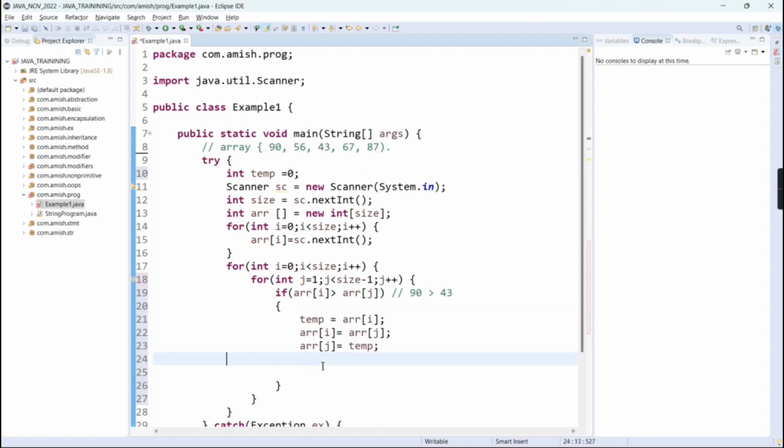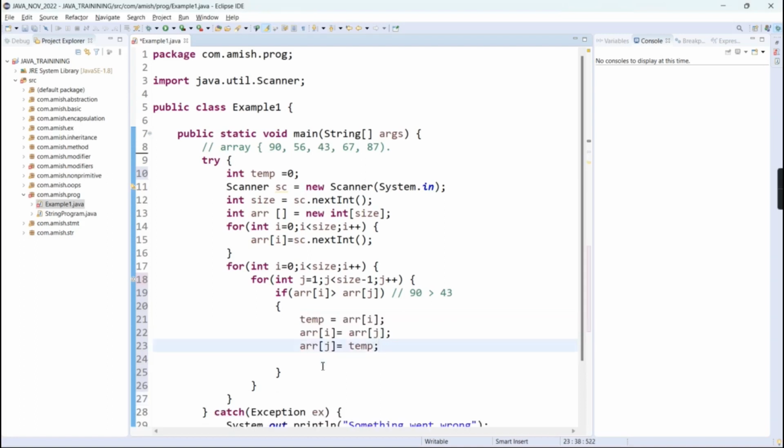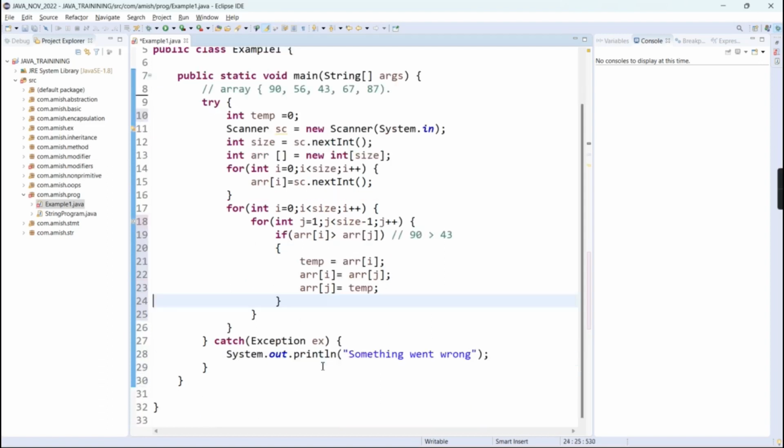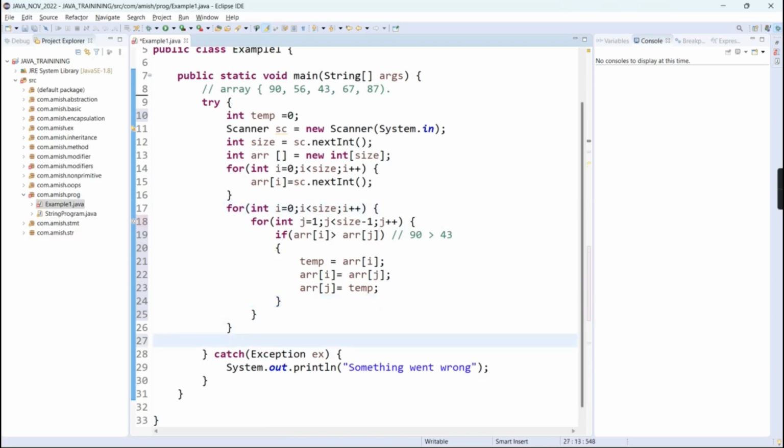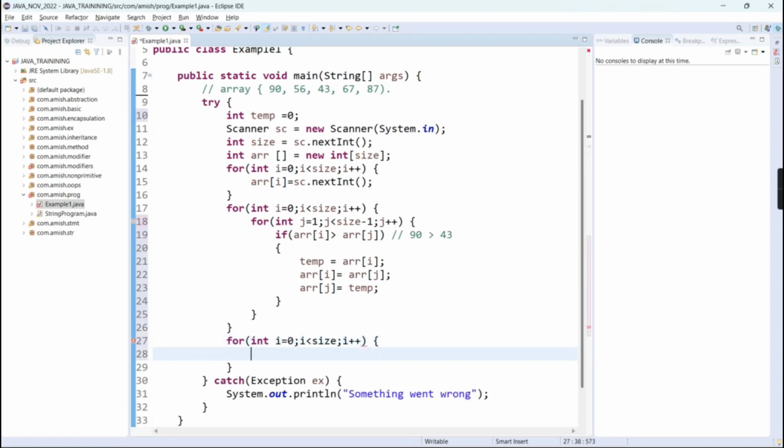Okay. Any doubt on this? Okay. So after this for loop, now we'll see if that list is in sorted order or not. So again we'll have to apply a for loop: for int i equal to 0, i less than size, and i plus plus, and in here we'll print this array of i.